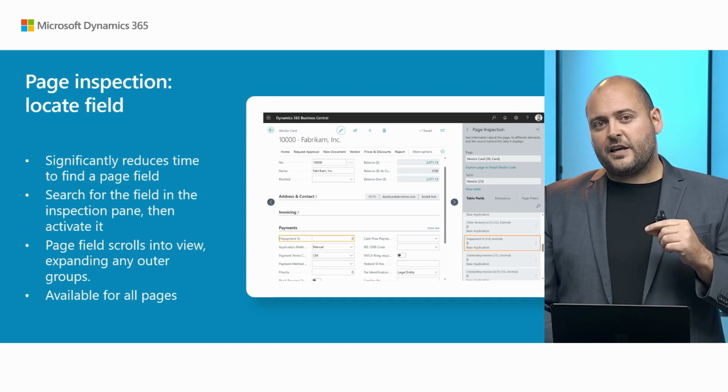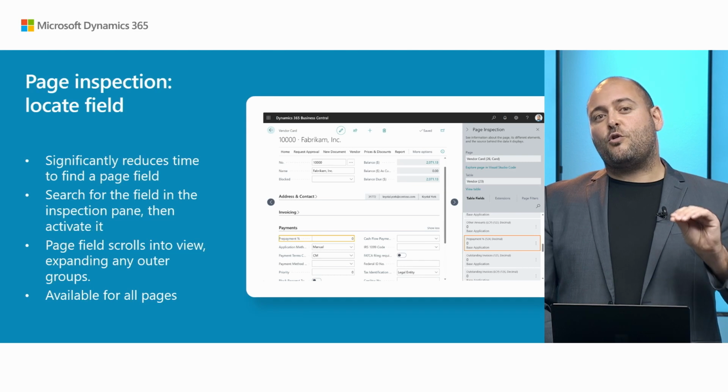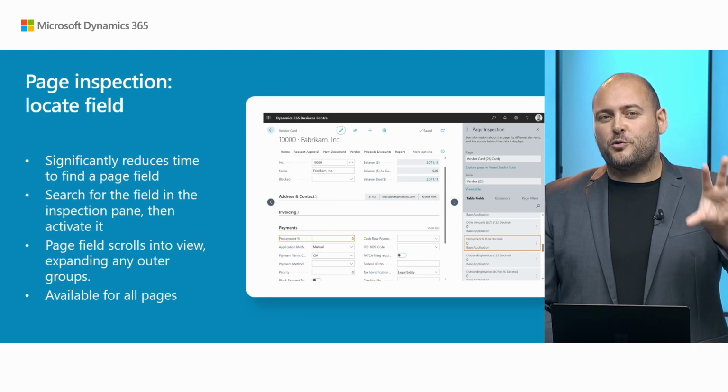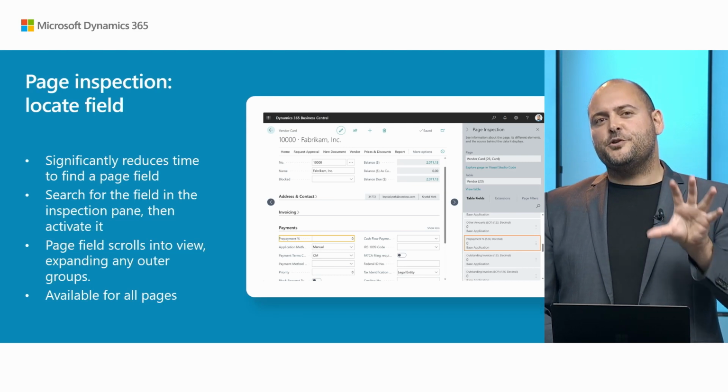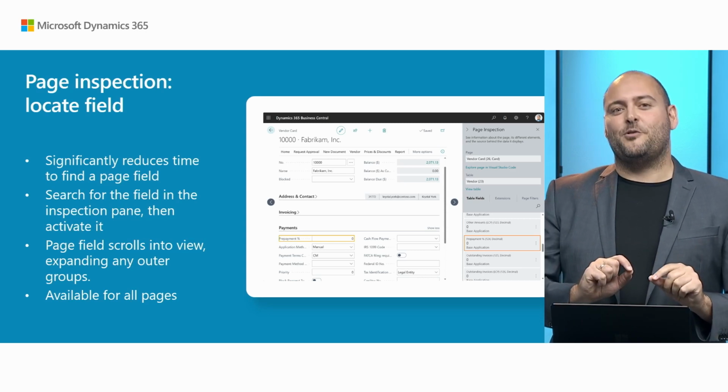So now, clicking or activating the field in the inspection pane will actually scroll that field into view on your page canvas, making it super easy for you to find these fields that you're looking for. Let me give you a really quick demo of this so you can see how it works.